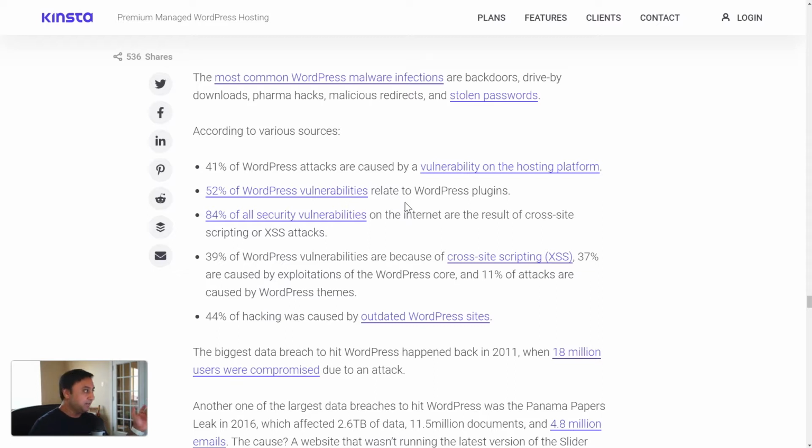84% of security vulnerabilities on the internet are from cross-site scripting. So that's 84% of all internet sites. Out of that, almost 40% are WordPress vulnerabilities because of cross-site scripting. Some of the steps that we'll go through today should help prevent a lot of the cross-site scripting exploitations. And if you don't know what cross-site scripting attacks are, I'll leave a link to a pretty good article that gives you good knowledge on how attackers use this technique to get into your website.